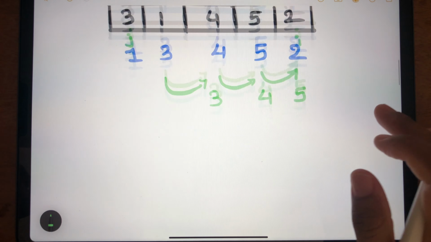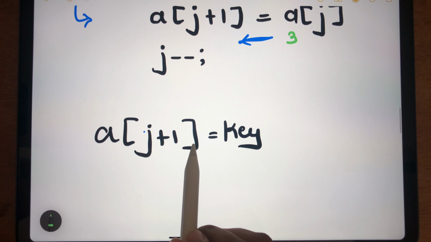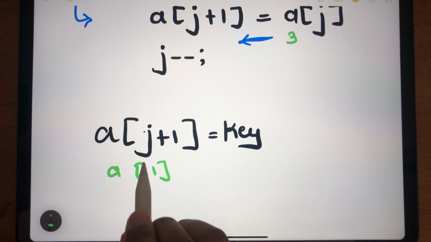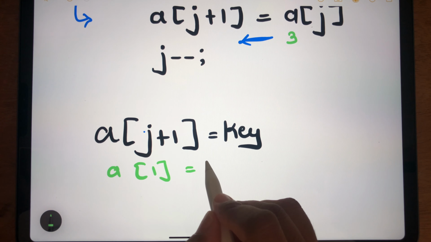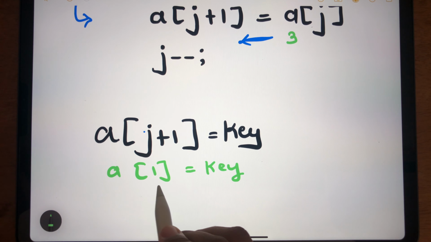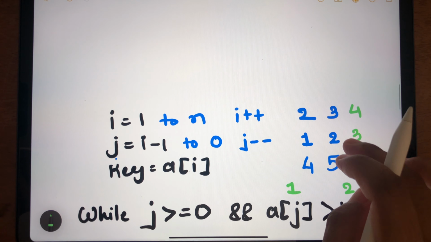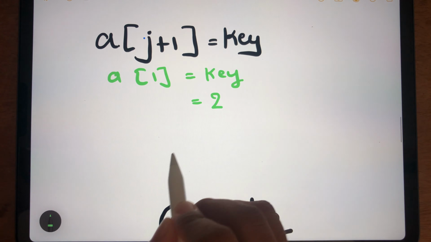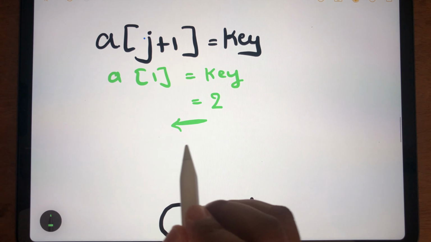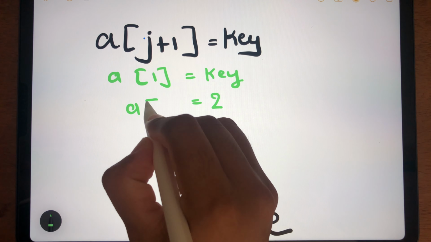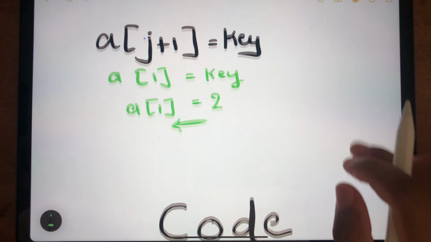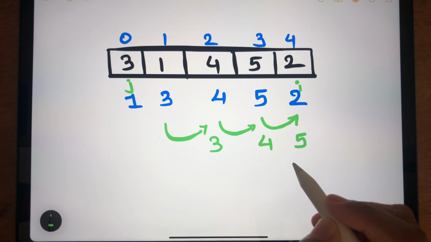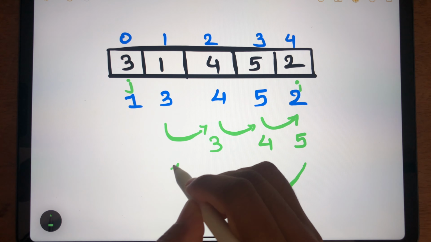So what would happen? j plus 1 is a of 1, right? The value of j is 0 right now. So we are assigning the value of key to a of 1. Now the value of key is what? The value of key is 2 here. So we are basically assigning the value 2 to a of 1 here, right? So here what is happening now? This value of 2 is directly placed now at this position.